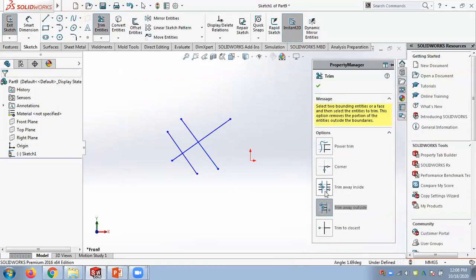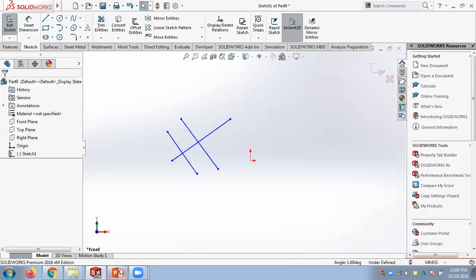Simple tools. Trim away outside. Just select the 2 boundaries and click here. Outside will be removed. You can try these 5 tools and tell me if you have any questions. I will explain again.